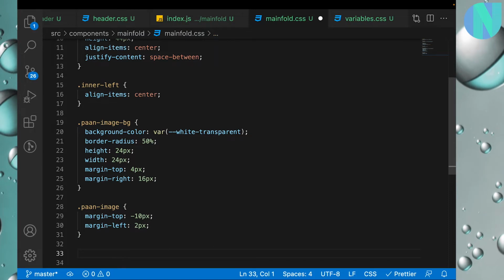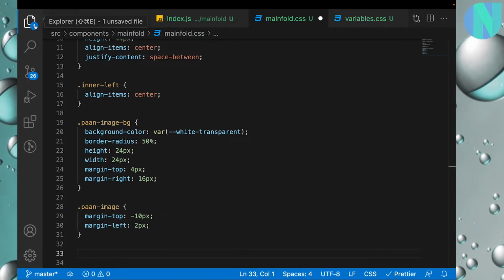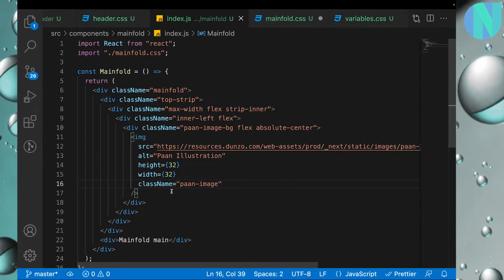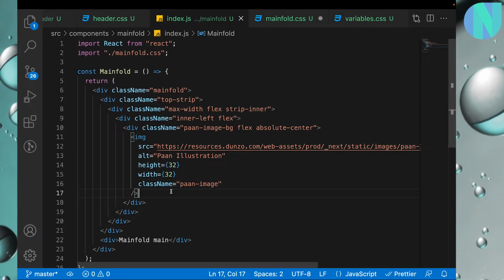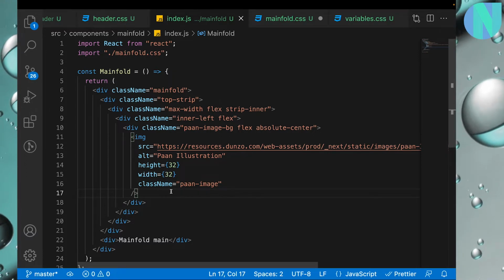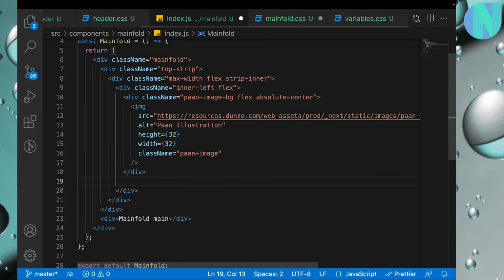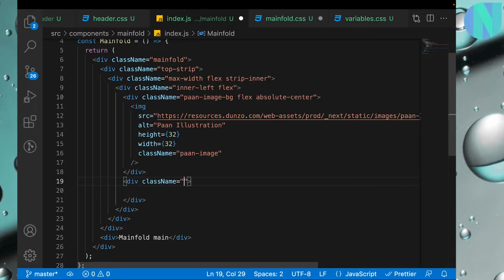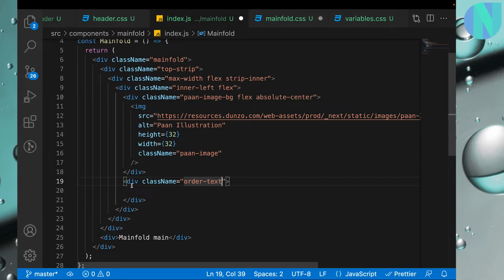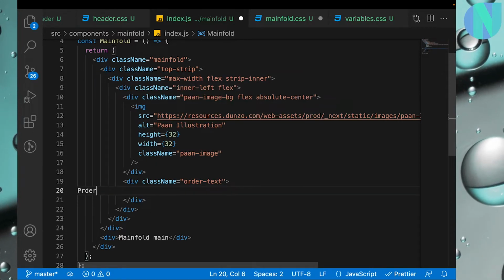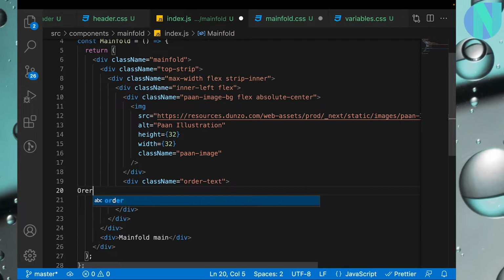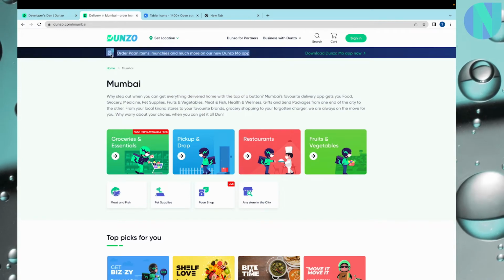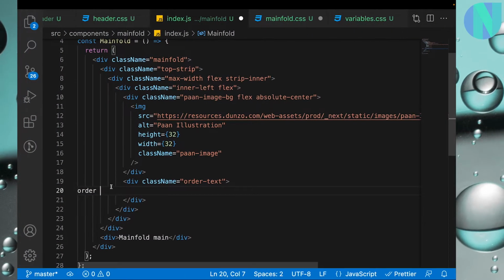So next to our pan image, let's get to the code for the index.js file, and let's get started with the next part of this main fold strip that we are creating. Next to the image we will have an order text. So I'll get out of this particular class and create a div with a class name of order text. Here I'll write order pan items order. I'll just copy this text from here, or I'll make some mistakes, and paste it.